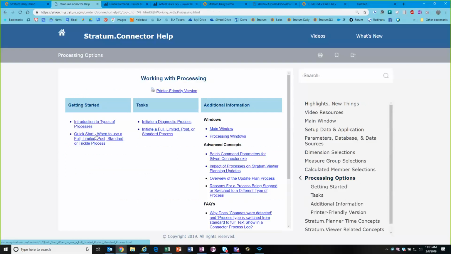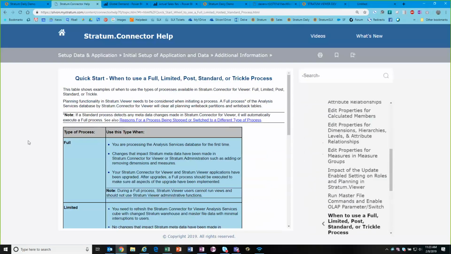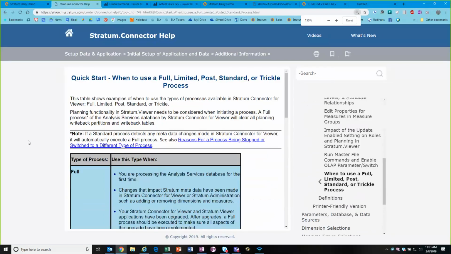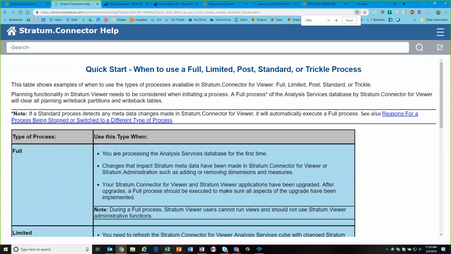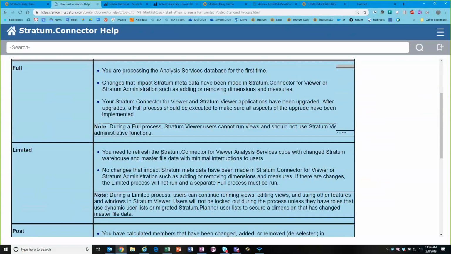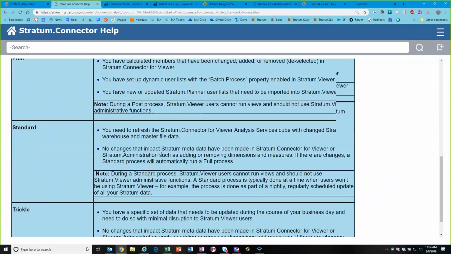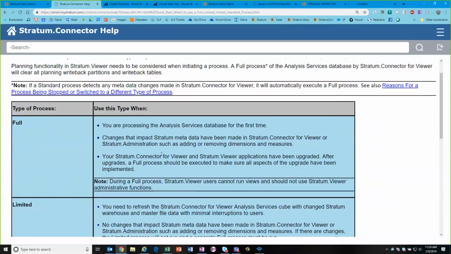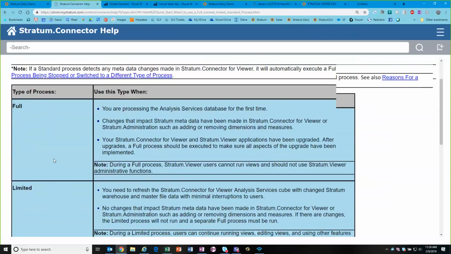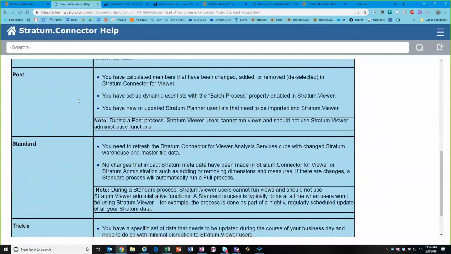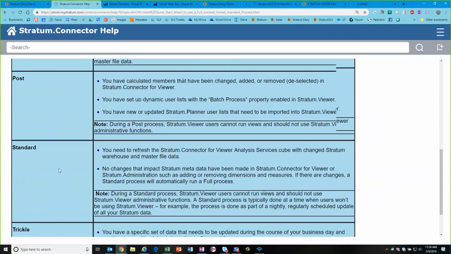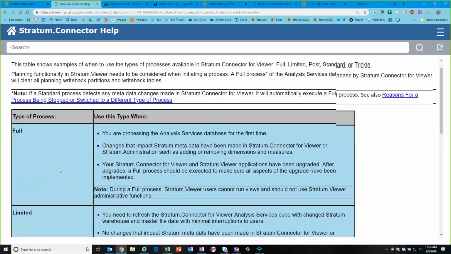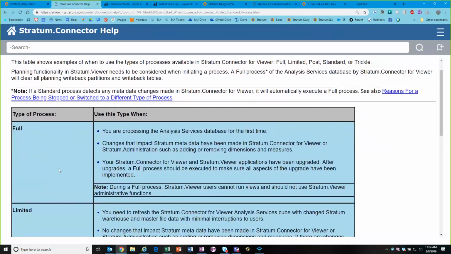We're going to talk from this quick start, which talks a little bit about the options, and I thought it would be good to point out a couple of things. First of all, there's a number of options available that you may or may not be aware of. There's full, there's limited, there's something called the post process, but then there's standard and trickle. And these are all new options that have been added over the last 4 or 5 releases.